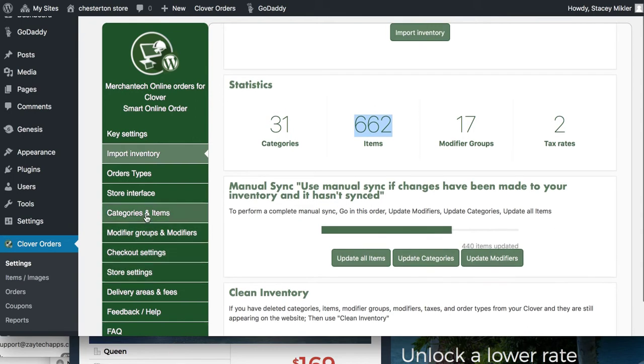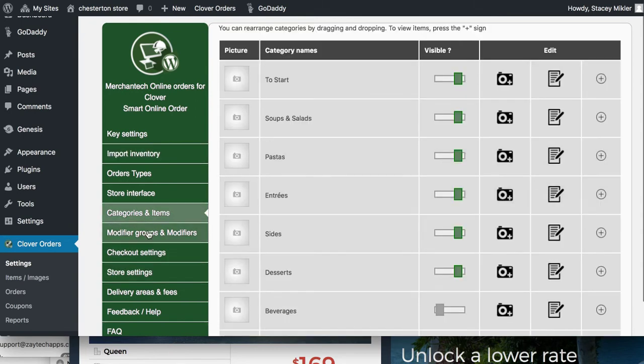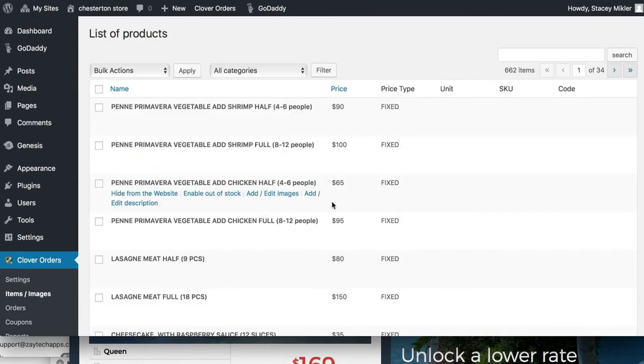So you can go to categories, hide the category. If you want to hide the individual item, click on items images. Find that item that even though you did a manual sync, somehow it's still there. Just move your mouse over the item and just press hide from website. But again, manual sync should resolve the problem, but there are some cases where one or two items may not go away. In that case, just do a manual sync.